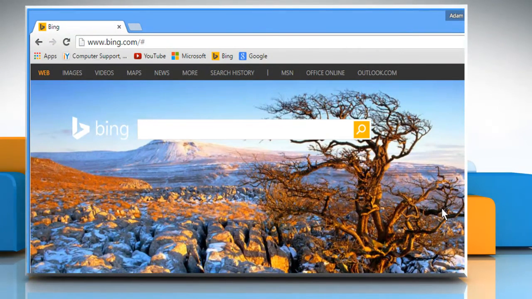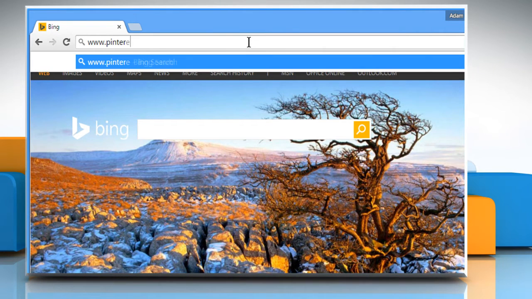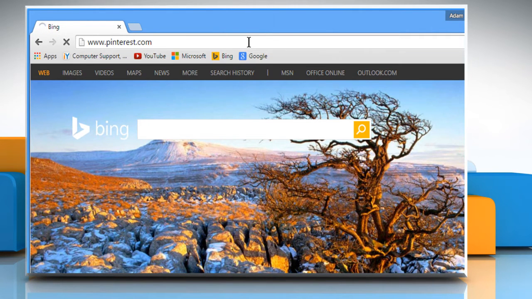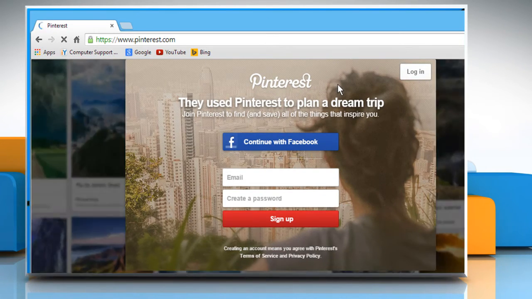Open a web browser on your computer. In the address bar, type in www.pinterest.com and then press the Enter key to open the web page.